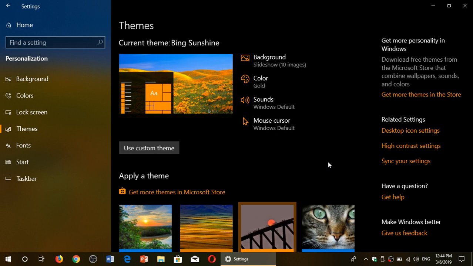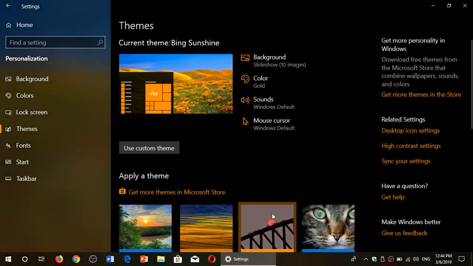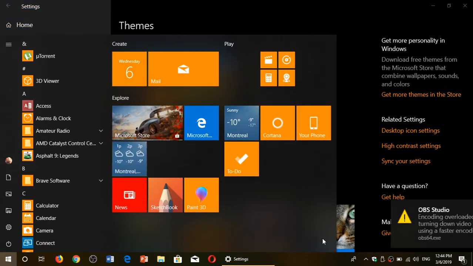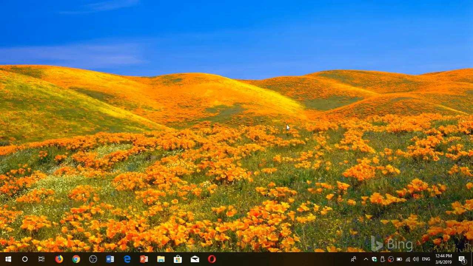The colors in general. You see that if I go to cats, my text is blue. Why? Because my computer is set up to kind of match whatever theme I have in the colors. I go to Bing Sunshine, the text now becomes kind of orange. And it changes everything, including start menu icons and tiles. So it does a lot of changes like this within the system. So it kind of matches everything with the colors that you've got.